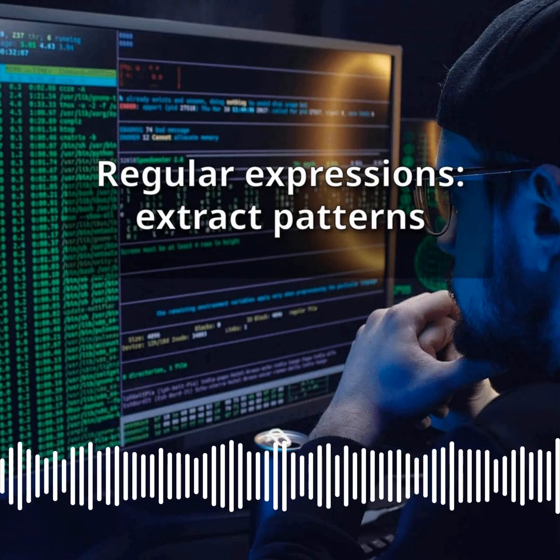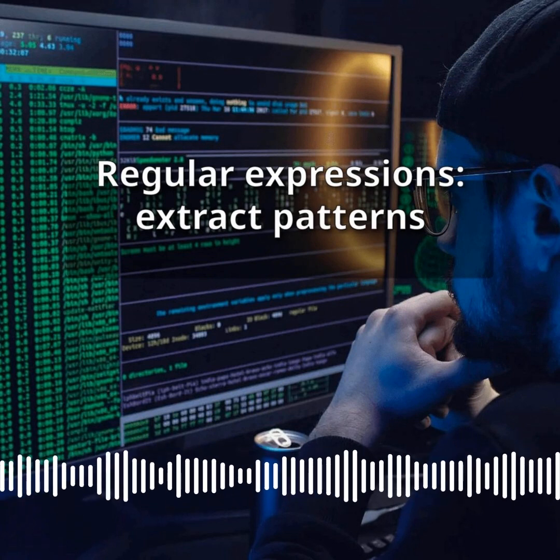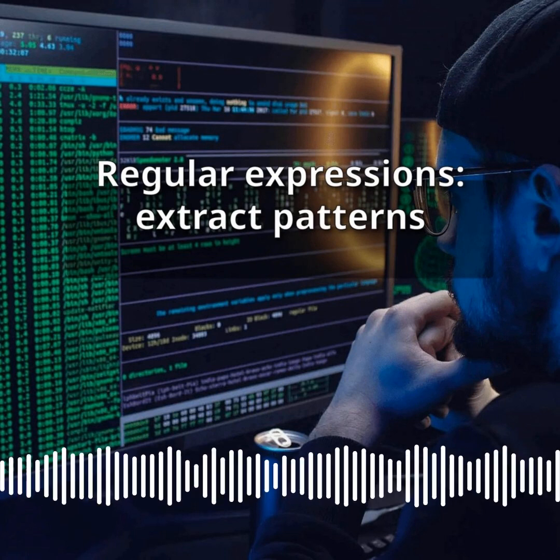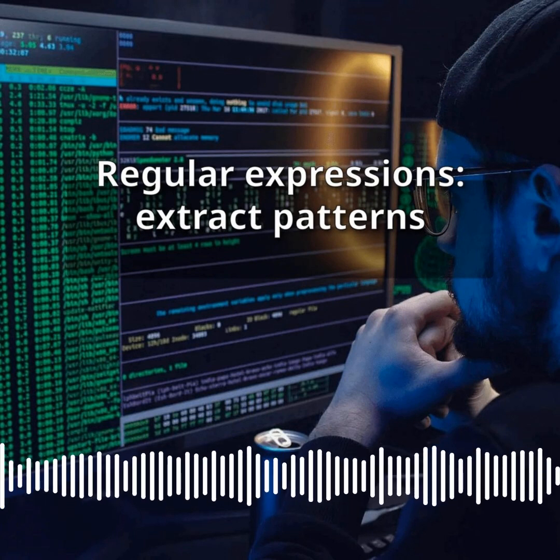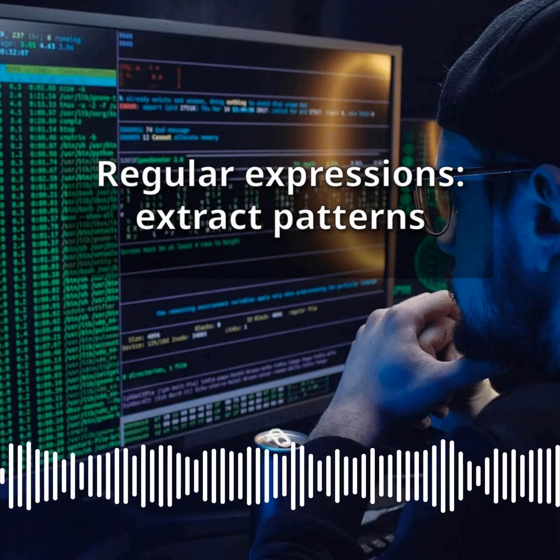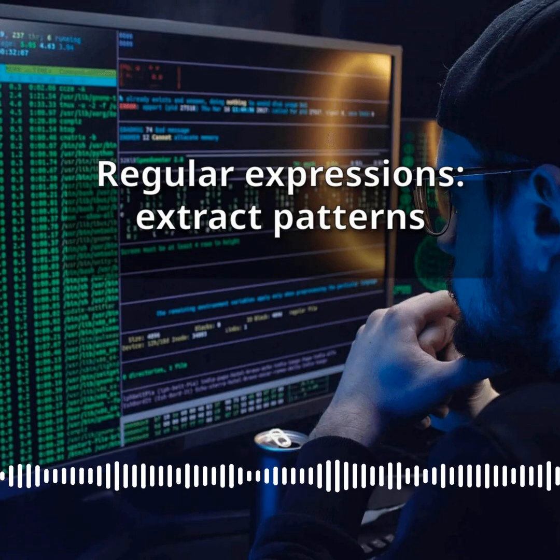The result is a list of tuples, each containing the port number and service name, for example, 80, HTTP, 443, HTTPS, 22, SSH. This output can directly populate the port to service dictionary you built in previous workshops. Example 3. Detecting email addresses in text.